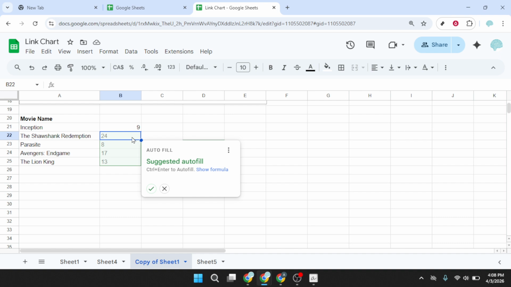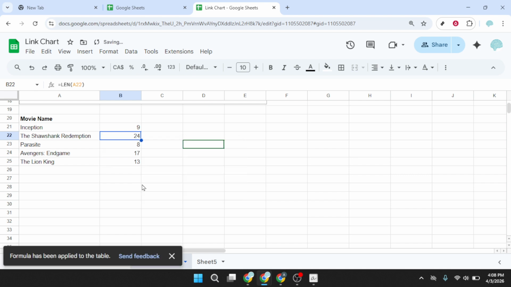If you have a list of entries and want counts for each one, Google Sheets often offers a suggested autofill. After you press Enter, keep an eye out for a preview running down the column. Click on the suggestion to apply the same LEN formula to the rest of the rows automatically, adjusting the cell reference for each line. This gives you a complete column of character counts in one click, perfectly aligned with your source data.